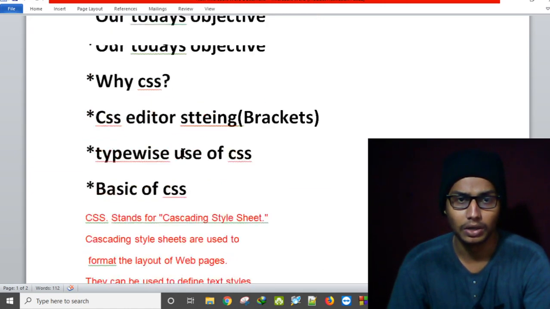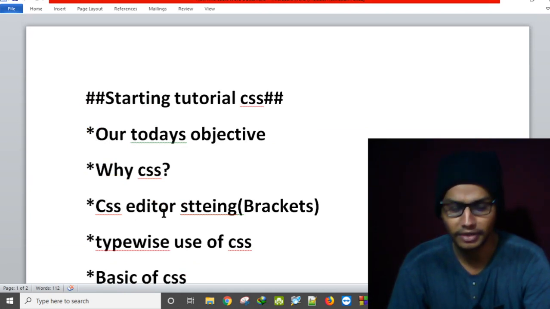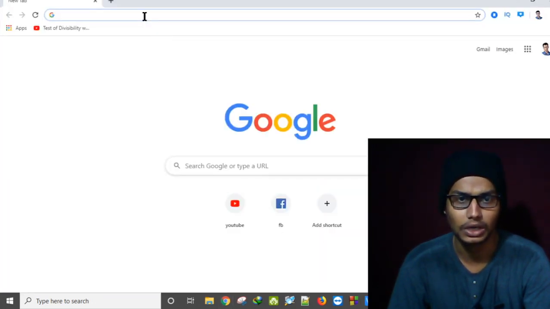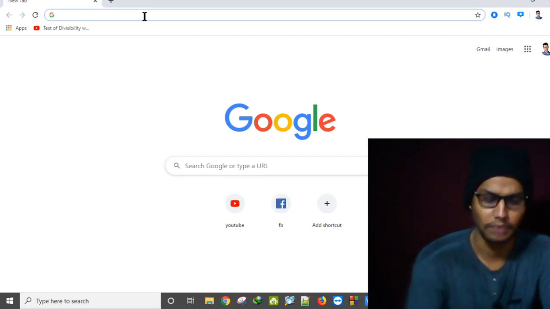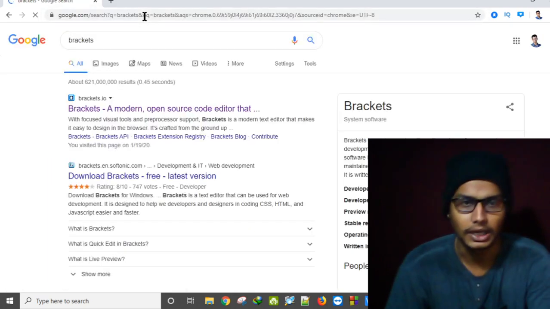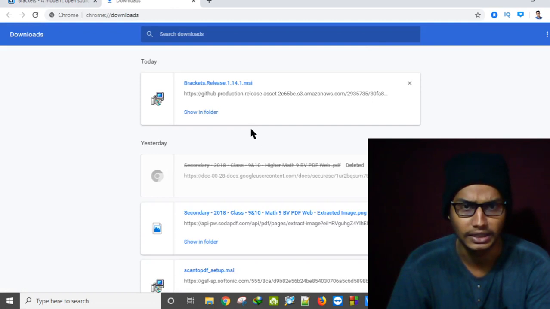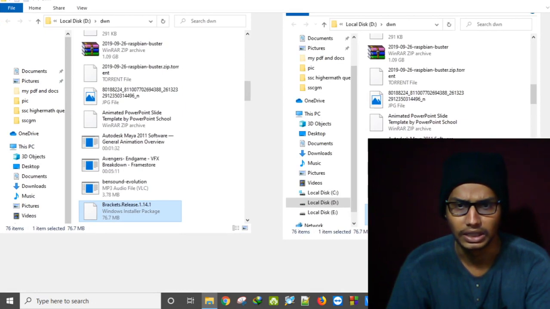Okay. So now we will go for the editor. Actually, we can use different types of editors for learning CSS, but I prefer Brackets the most because it is more user friendly. Let's go to the web browser to download Brackets. We'll see how user friendly this is. Okay, I'm searching for Brackets download here, and clicking on the first site. As you can see, I would have to download this, but I have downloaded it earlier, so I don't need to download it. I am just opening it.